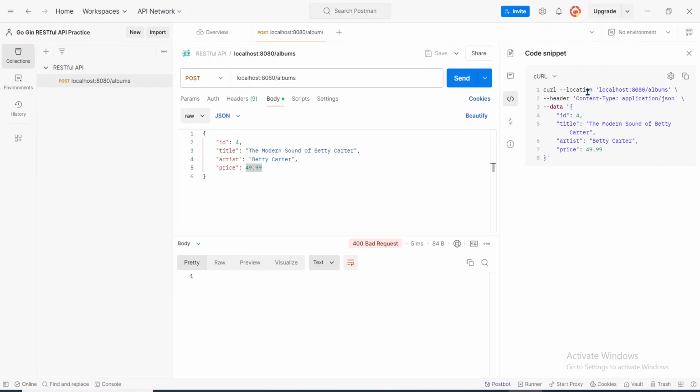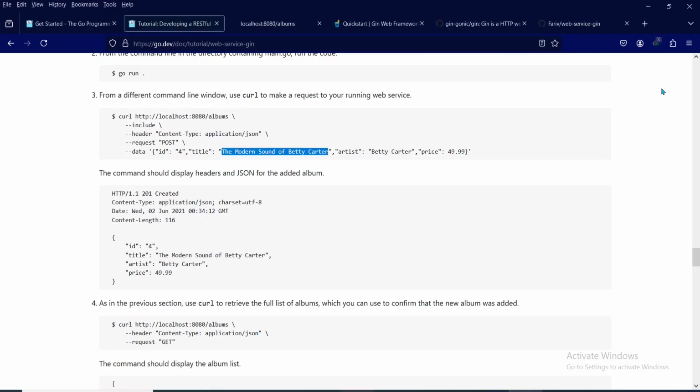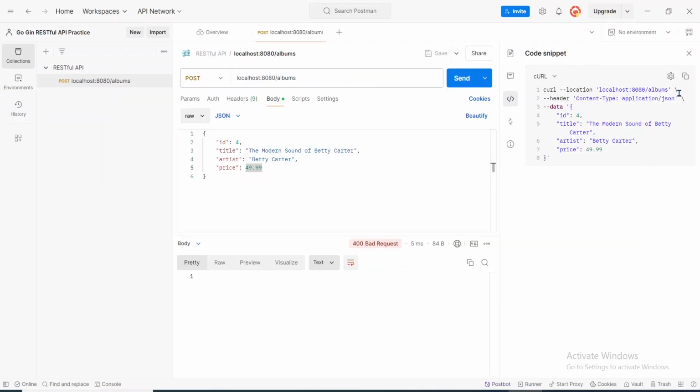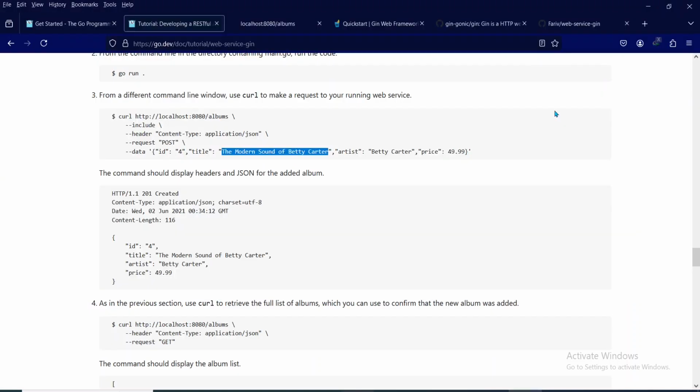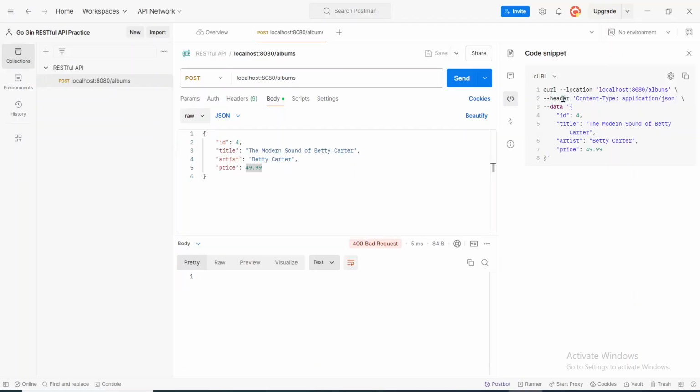Curl location 8080 albums, header content type application slash JSON, request. Where is the request? Data. I think all are okay. A few changes: the request will be post, right? But I do not see any request here, but I changed it to post.